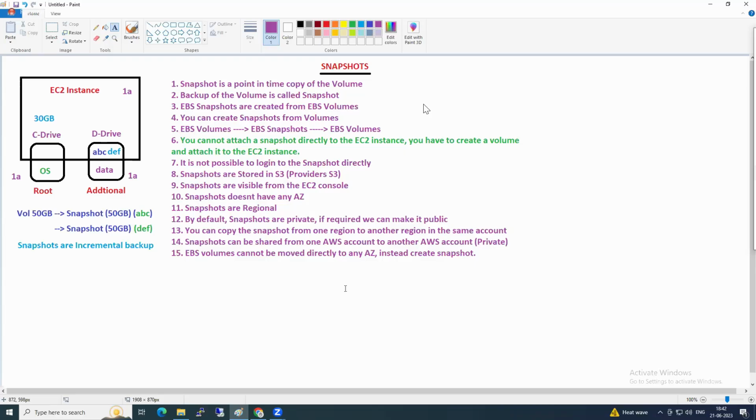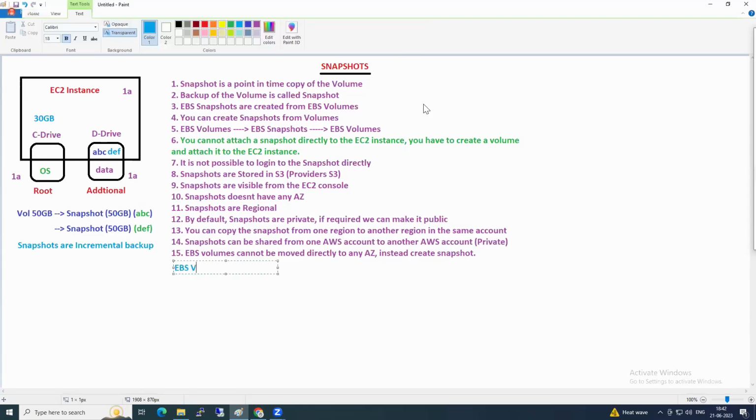EBS volumes are created from snapshots. Don't think about it too much. EBS volumes are created from snapshots.